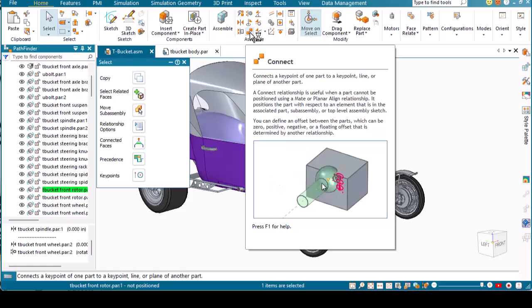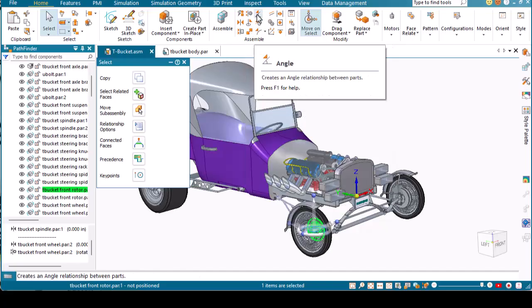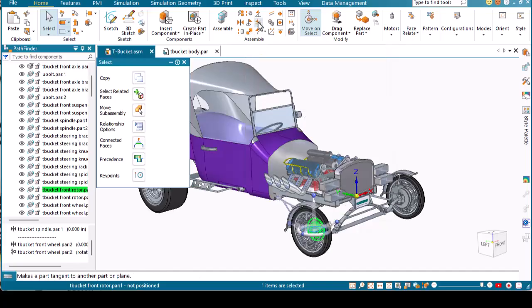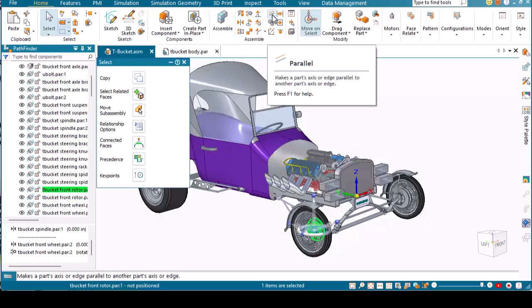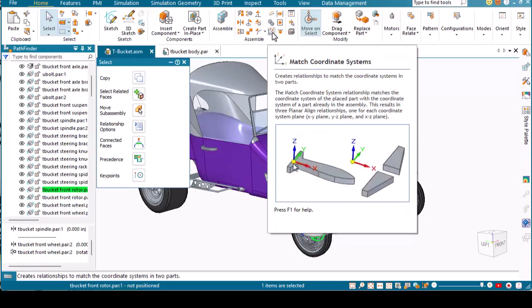Connect is a more complicated kind of mate that you use for more complex geometry. And you can read the tooltip here to help you understand how that works. An angle mate sounds like what it is. Tangent, same thing. Path, very similar to what SolidWorks allows users to do. A parallel mate, a gear mate, match coordinate systems, just an easy way to snap a part into place.